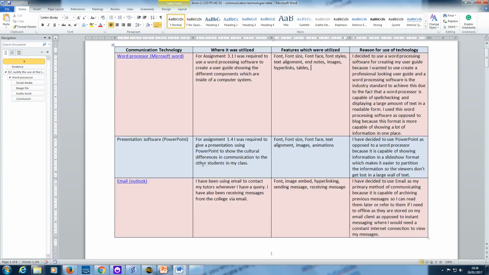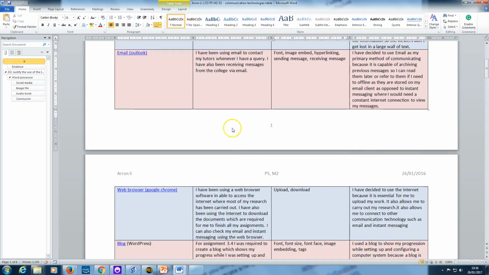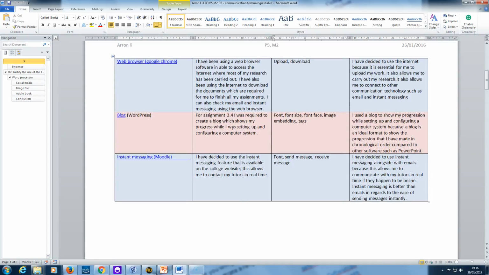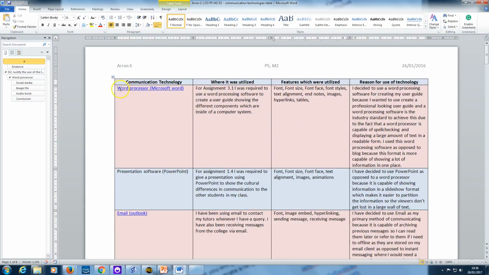The other thing you'll need to do for this evidence for P5, the communication technologies table, is, as well as talking about the different communication technologies that you used this year in the table, we won't be able to take your word for it that these things have been used. You'll notice that some of the communication technologies here are blue and underlined, the telltale signs of a hyperlink.